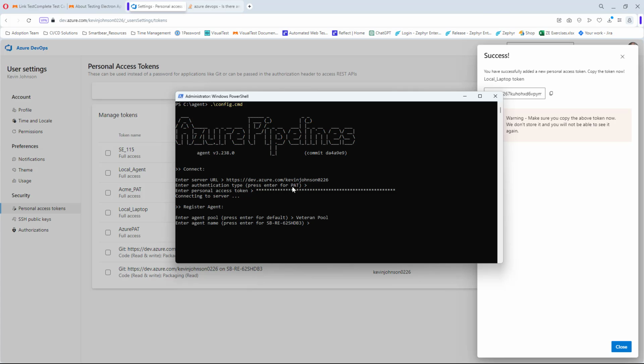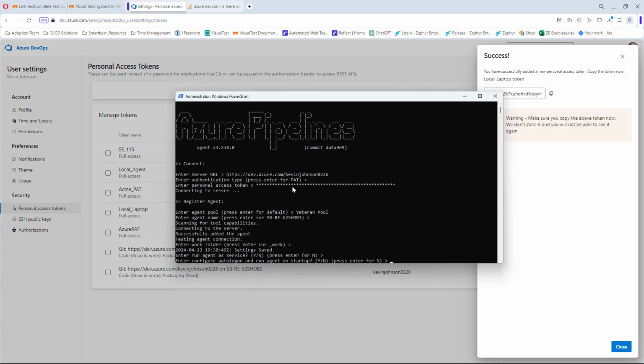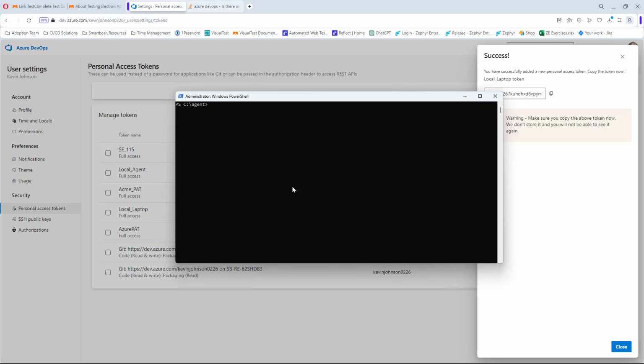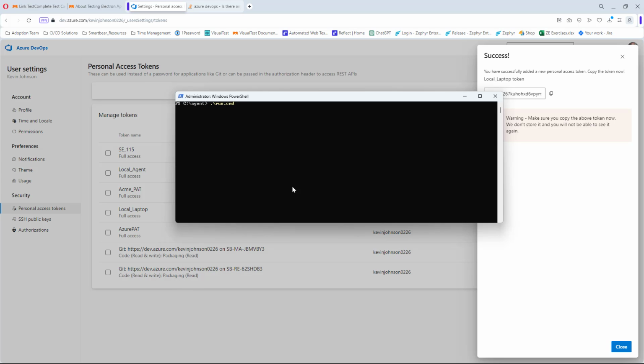And I'm going to let it default to the agent name is the same as what they've given me here. So it's asking me to enter a work folder. I'm going to let that default. I'm not going to run the agent as a service, so I'm going to also accept that default. And I'm not going to set it up to auto login. You may choose to do so, but for now, I'm going to do it without that. So in any event, that created the agent. Now I'm going to run the agent. Issuing the run command.